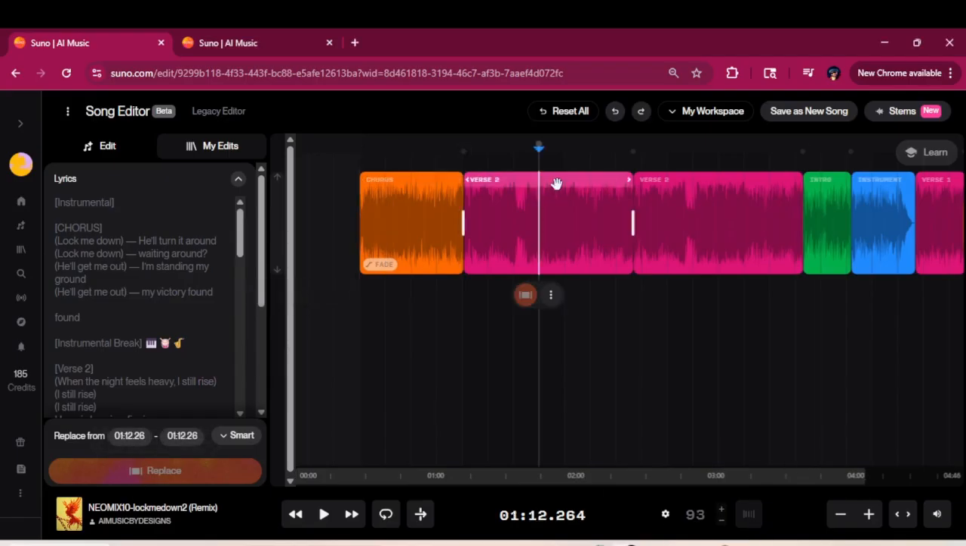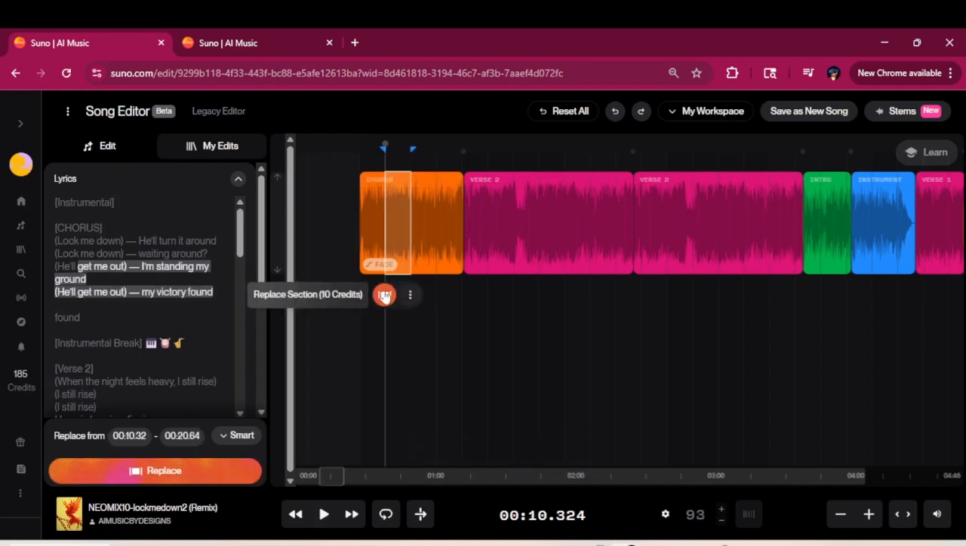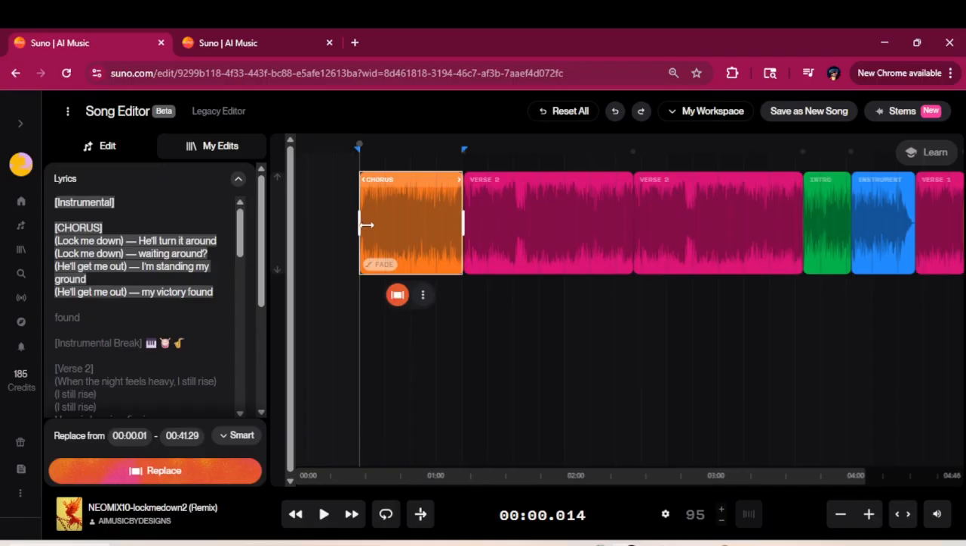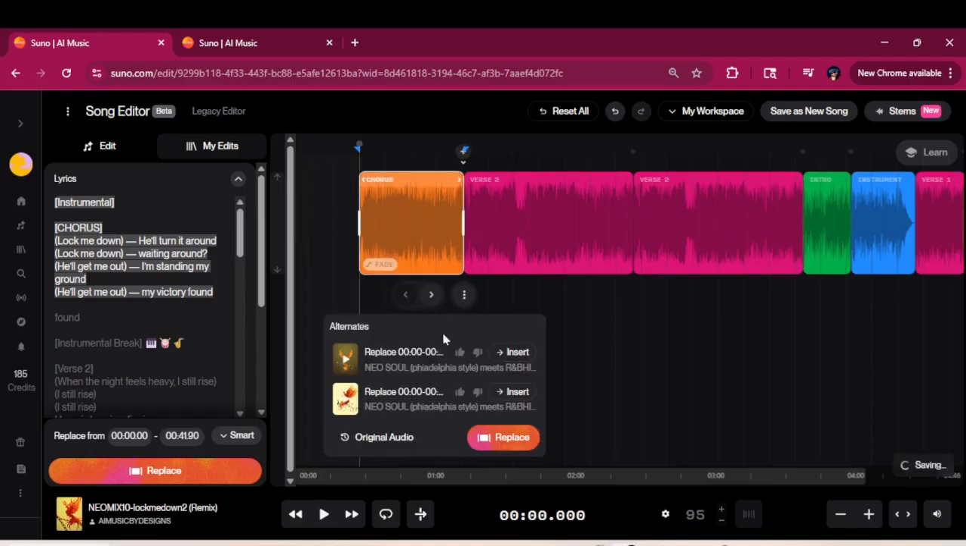When you hover over any of these, or when you click on it and then hover, you see this orange circle. It says select a range of time to replace. So let's say I'm here and I want to replace a little bit of it, and then I could click on that, replace section for 10 credits. Now I've already done that in the past for this. So when I select it like that, it's going to come up with options that I can choose. When you click on that orange button, you're going to spend 10 credits in getting these alternatives.